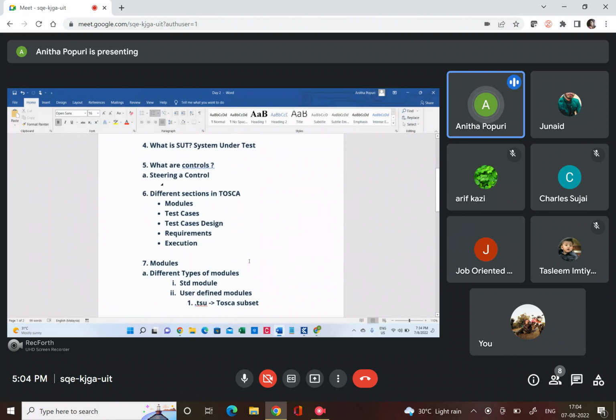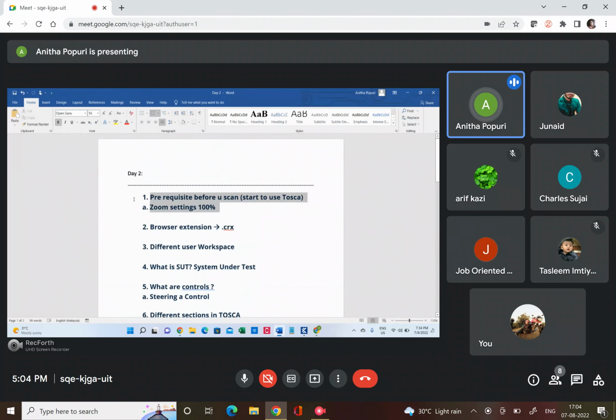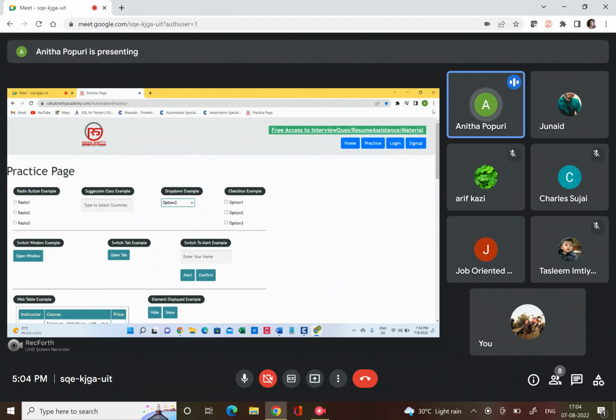Okay, so let's quickly recap the things we have discussed today. As a prerequisite, before we start using Tosca, we must set our browser zoom level to 100%. Otherwise, the controls will sometimes not be identified. So as a best practice, we must set this to 100% zoom level.